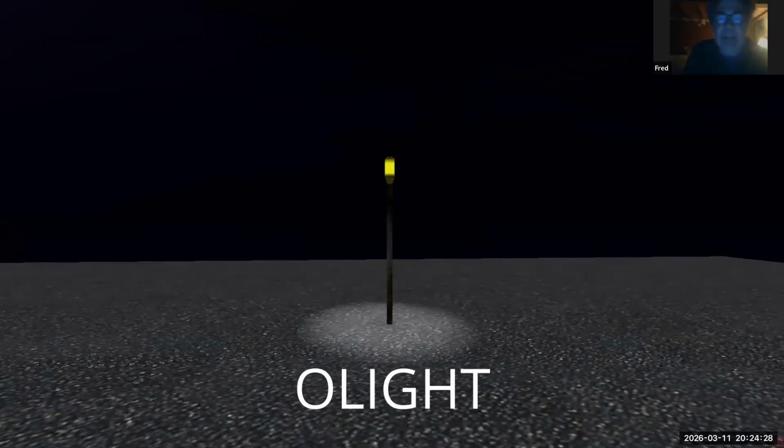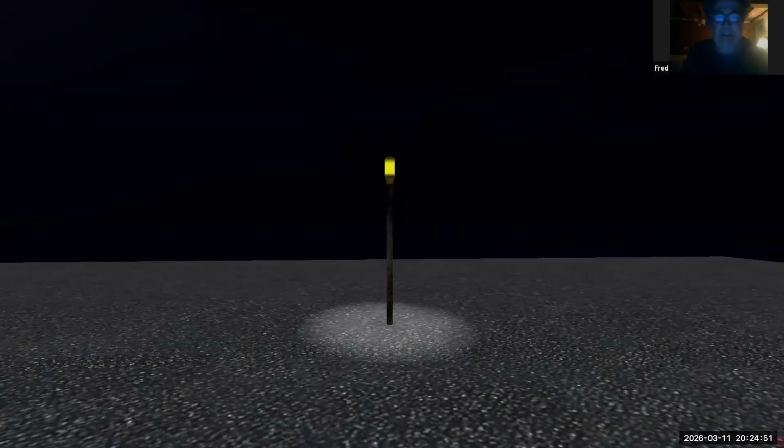So how do we create the illusion that this pole with a yellow light is casting light on the ground? Well, that's what this tutorial is all about: how to create that effect using something we call OLIGHT. Good? Let's get started. First of all, let me open up my editor.